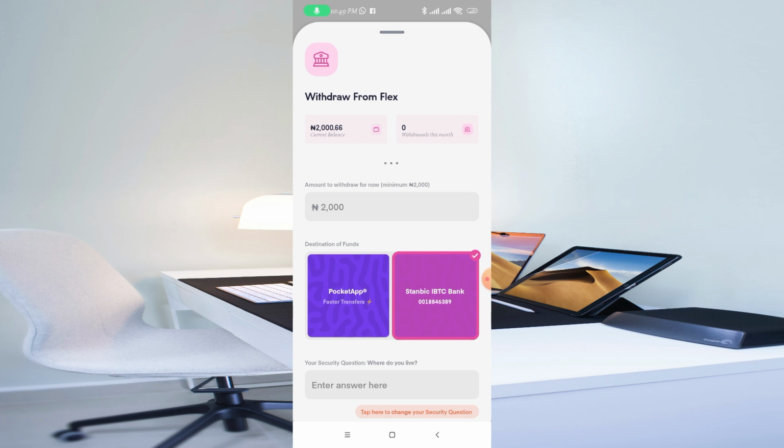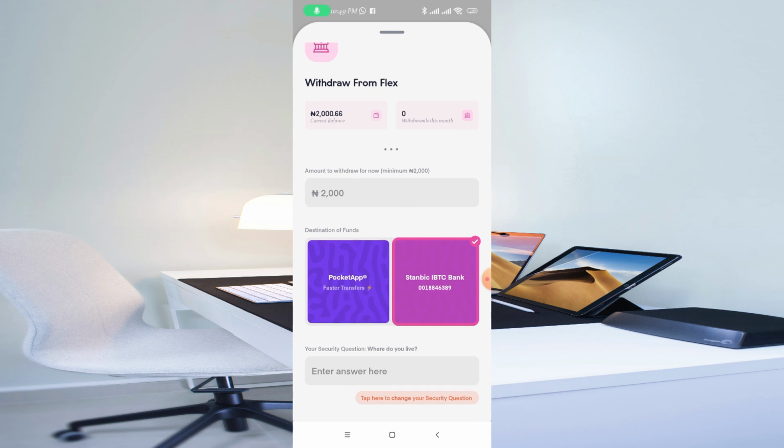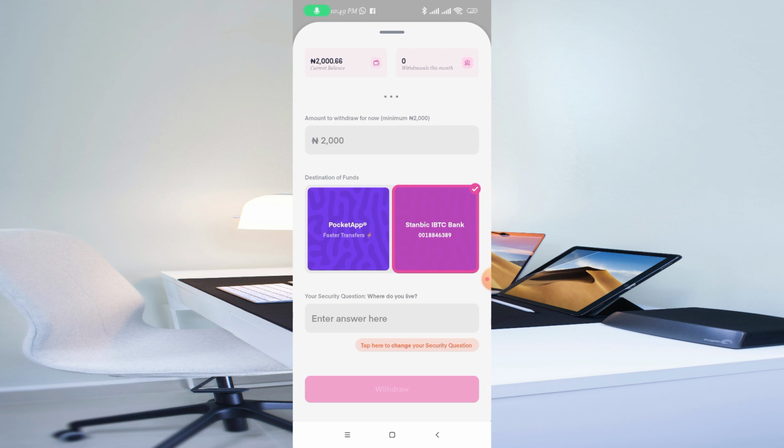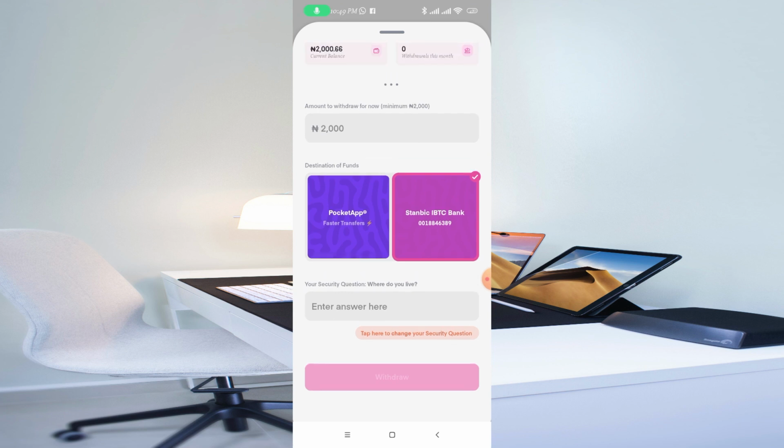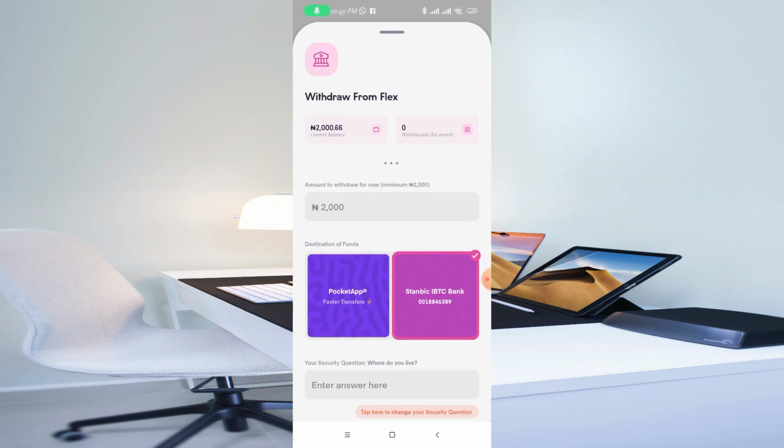So you also have your own bank that you link. You're gonna see your bank right there. So once you scroll down, they're gonna ask you for your security answer. When you are actually registering, creating your account, you will be asked for your security question and answer. So you can select the best one, then you know your answer. So once you click on that, just click on withdraw, and then the money will be withdrawn.